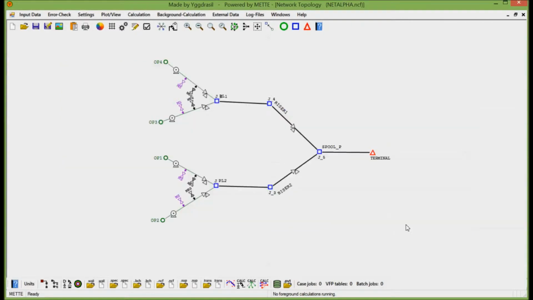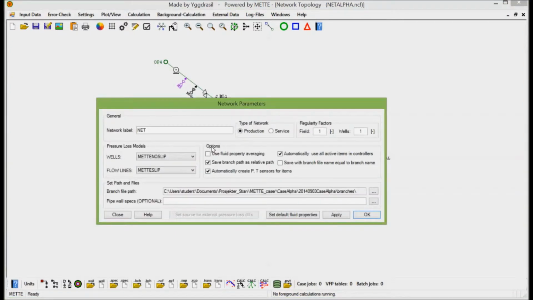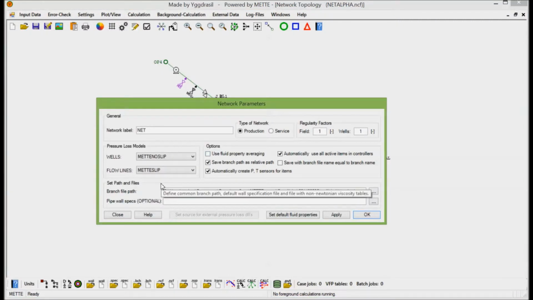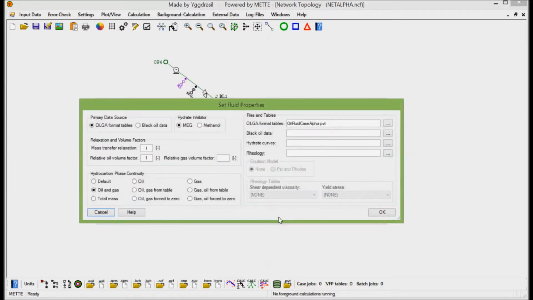The network file further includes settings for which pressure loss and hold-up models to use. In typical applications, a 3-phase no-slip model will be used for wells, while a slip or combined slip and stratified model are used for flow lines. The network incidence defined can be changed during runtime through events rerouting wells and flow lines to destinations differing from the original one. The network file can also be used to set default fluid properties for the branches defined.